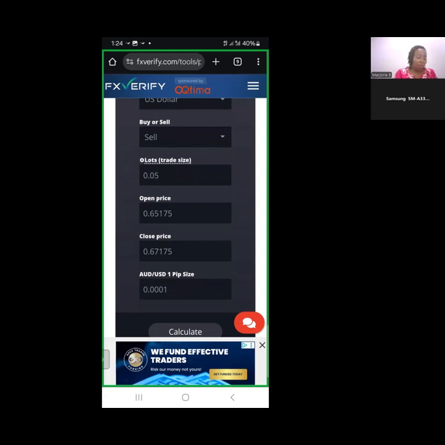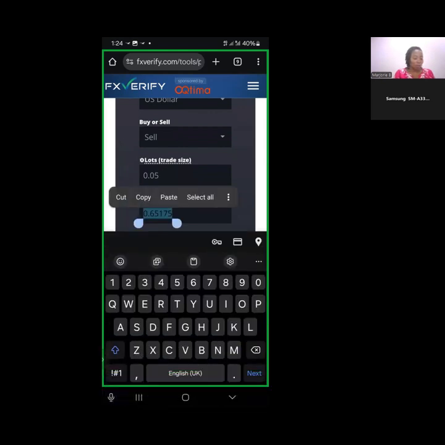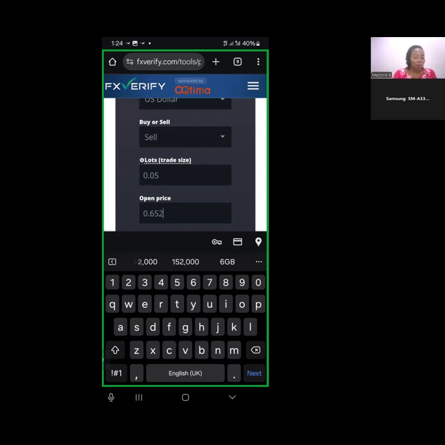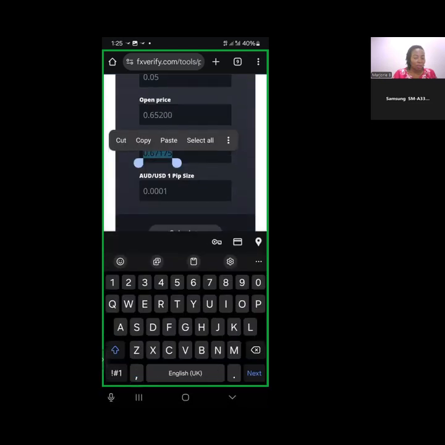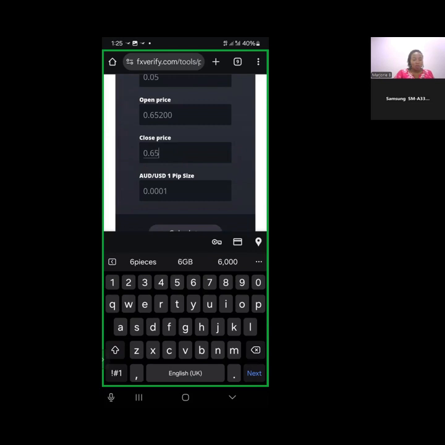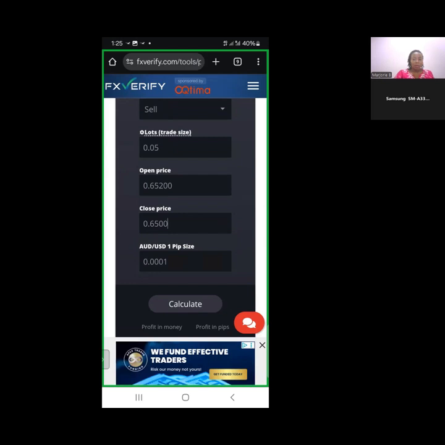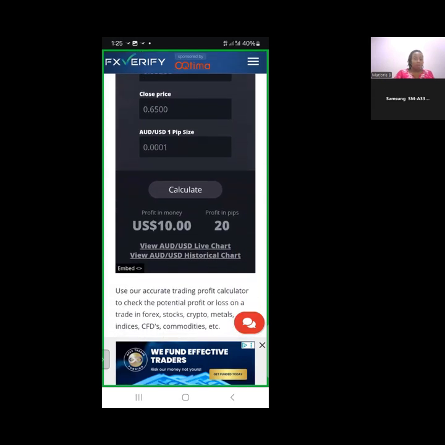So the open price on that trade, let me check the ideas you sent. The POI open price is 0.6520. It has two exits, so let's use exit 1, 0.6500, as the close price, your TP point. Then calculate. You can see the profit is 1-to-1 risk to reward. If you take 2 of these trades in a day and hit your target for your account size, you are done trading.